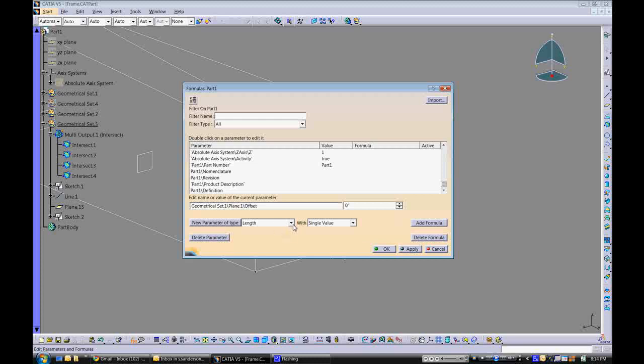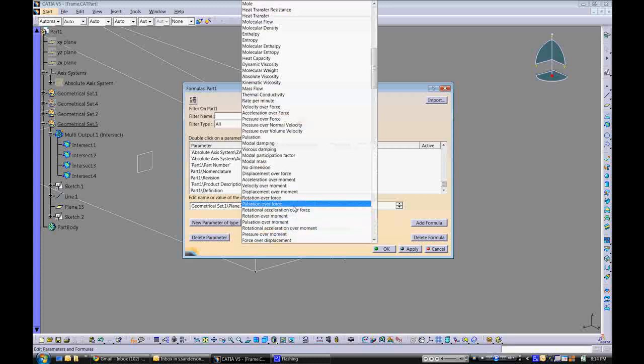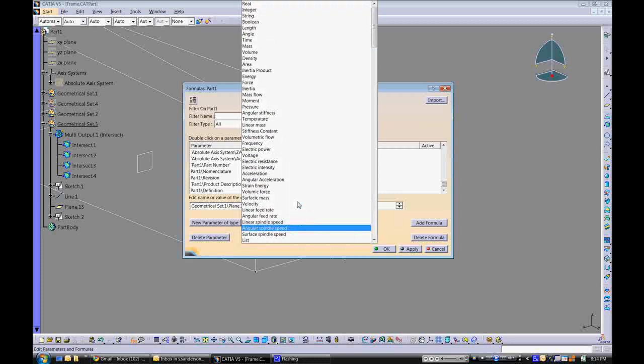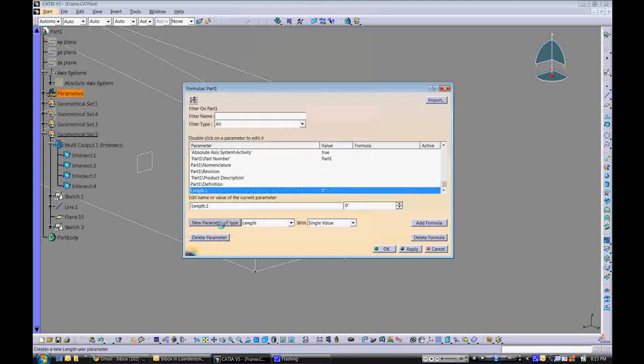So we want to make sure that our type is correct, and you can see that by clicking on this menu, it brings up a pop-up with a list of all of the different parameter types, of which there's hundreds probably. But you pretty much will only use things from area up. But for now, we're going to use the length parameter because we're actually setting a numerical length for the width and height of the frame. And we click the new parameter of type length button, and we can rename it here.